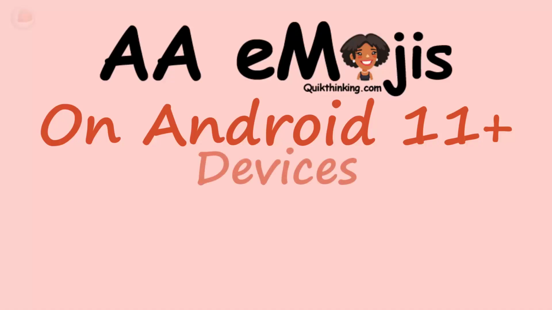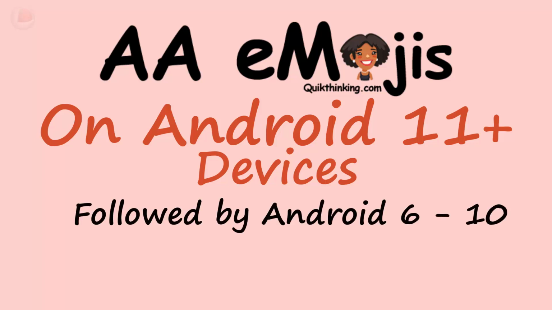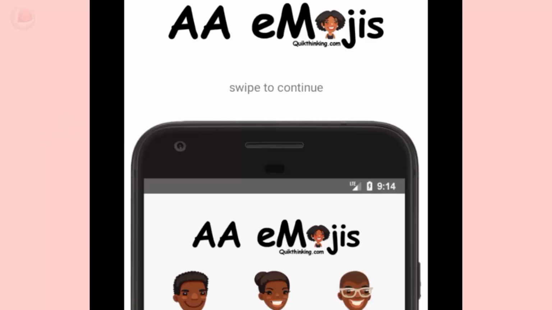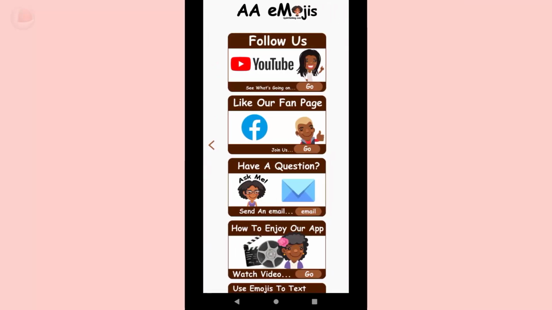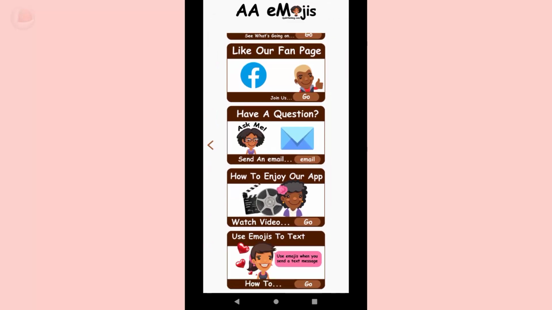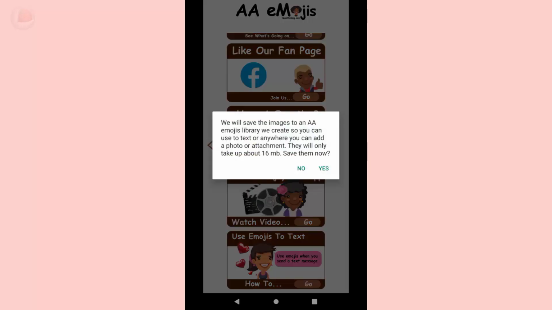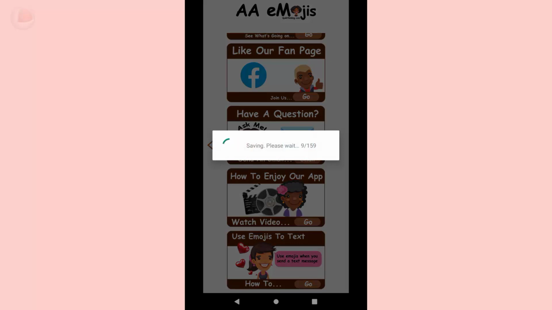Today, let's show you how to get the AAeMojis on Android 11 and up. First thing, you've installed the app, swipe to the left, swipe again, select Use Emojis to Text. Save them to your device. We've sped it up a little bit for you. Now the stickers are saved.